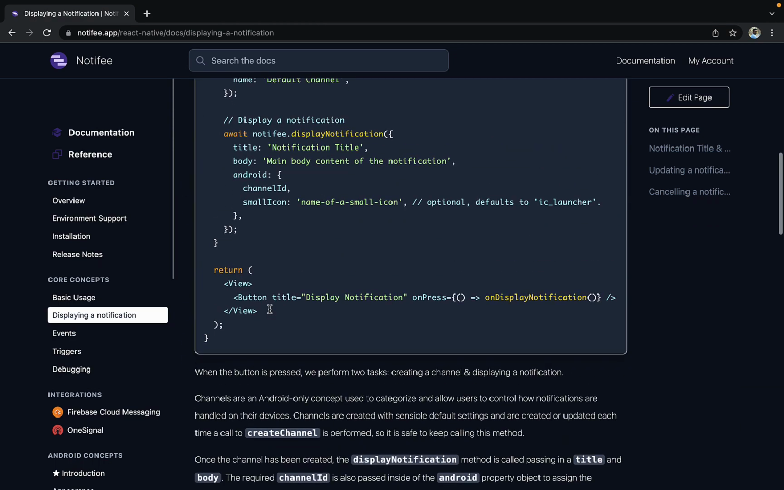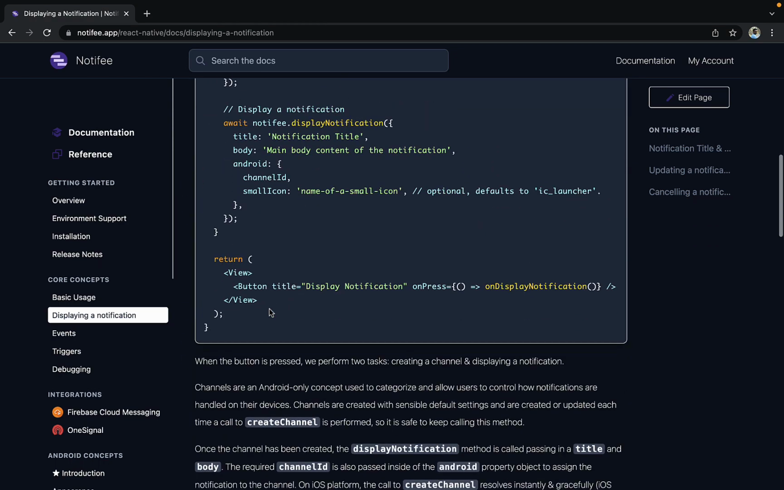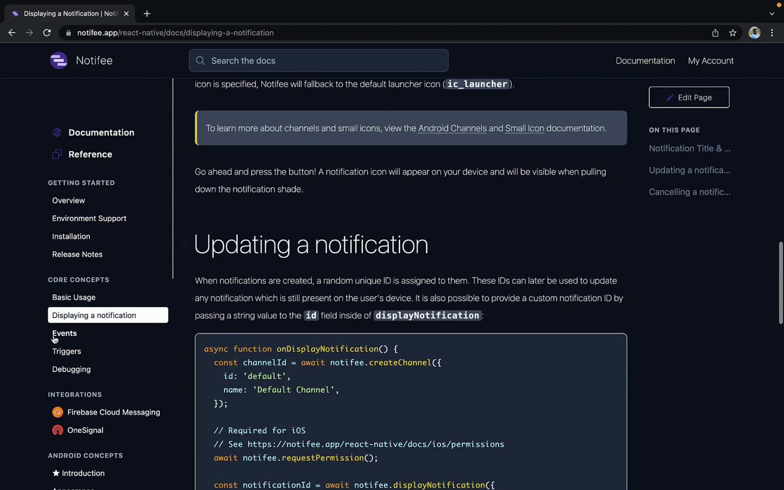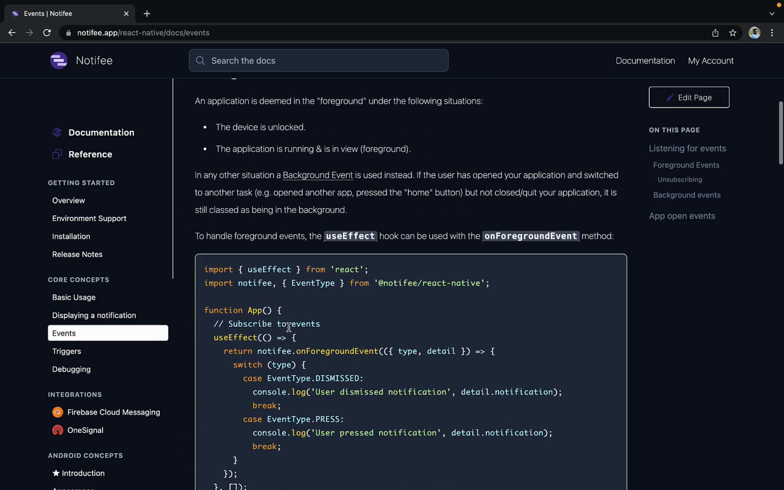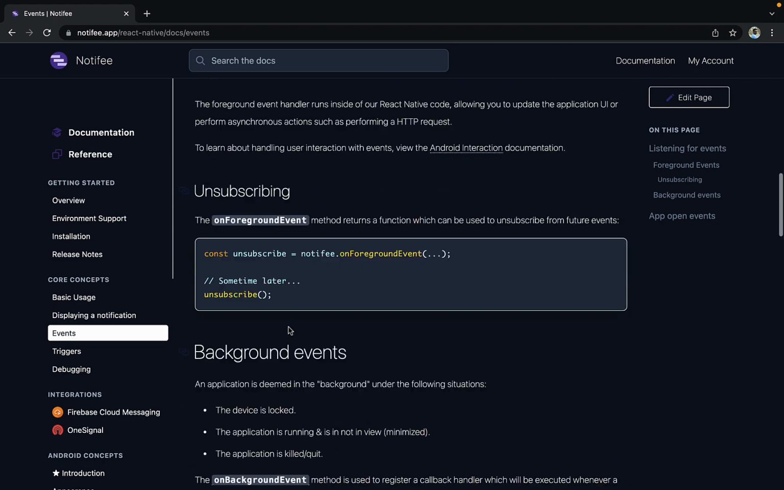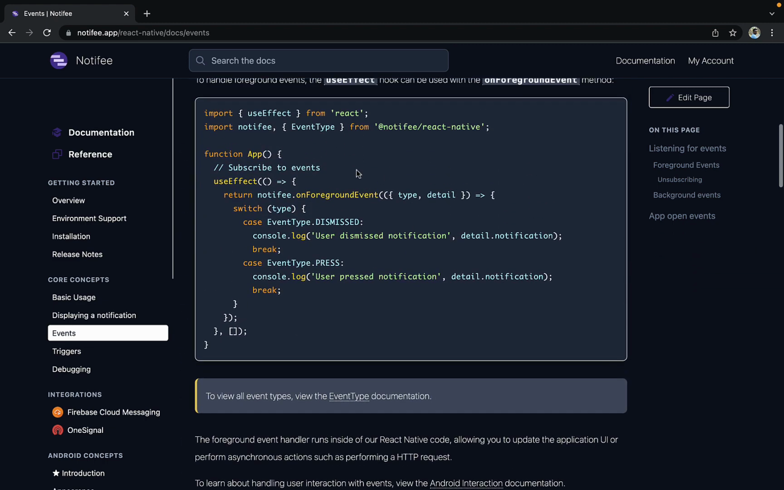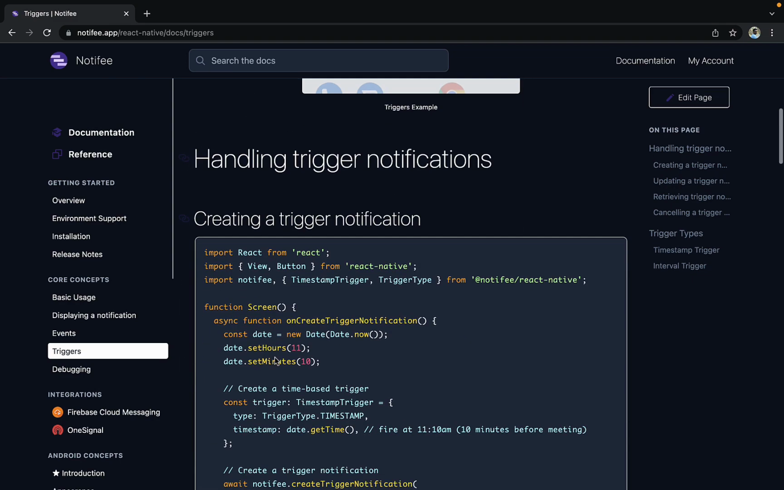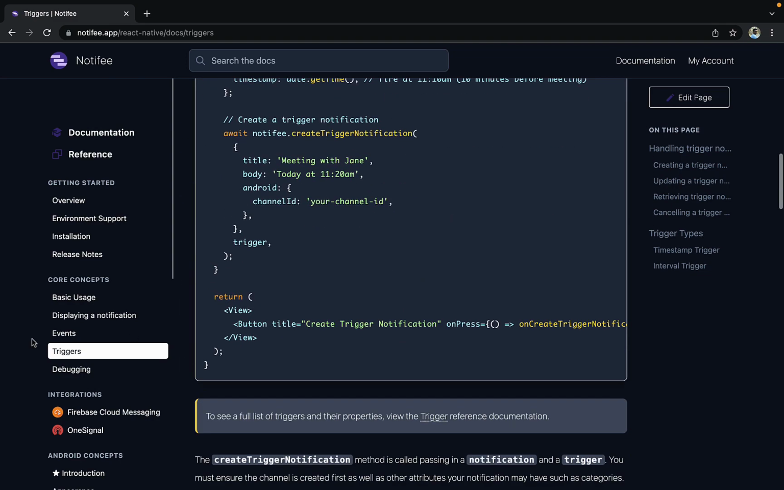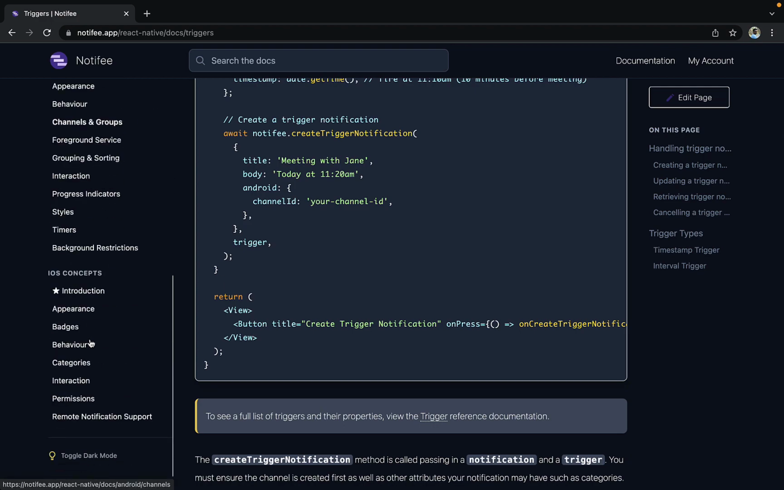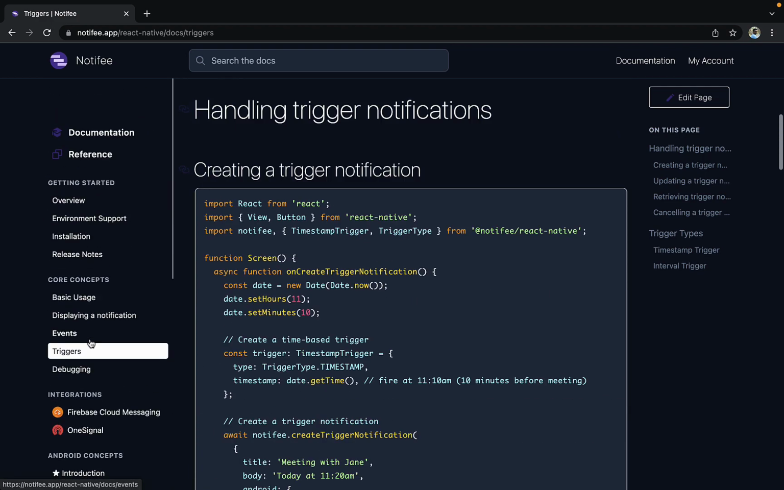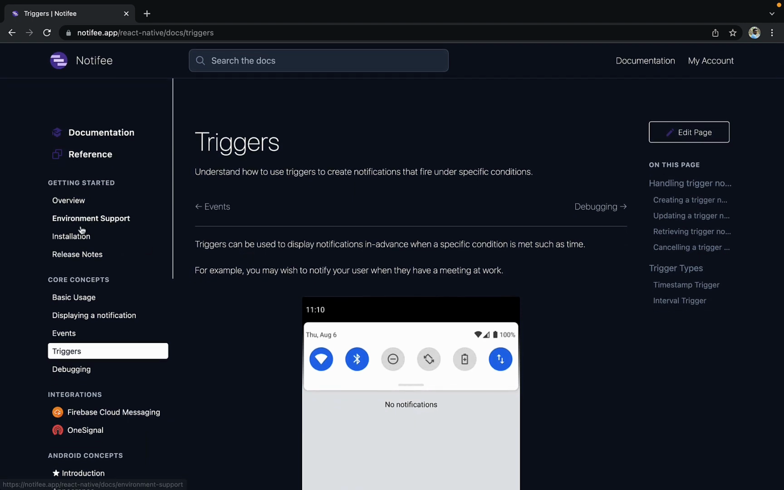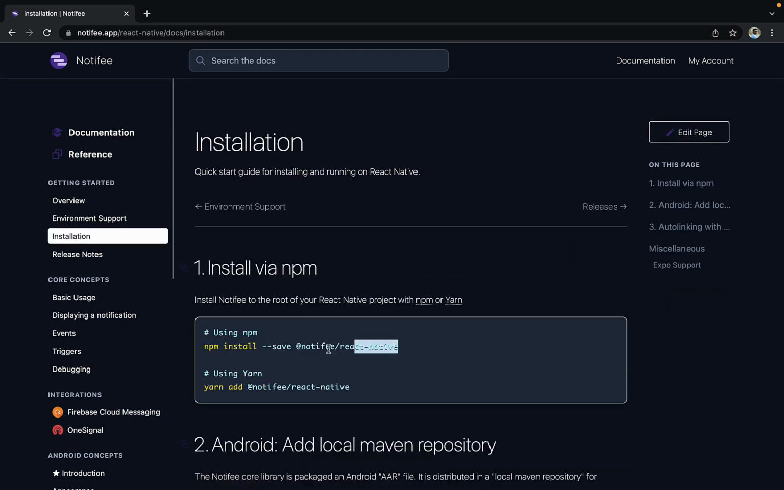We have a lot of things over here. We can display notification, we can update notification, in the events section we have foreground events, we can unsubscribe, subscribe, background events, notification clicked, dismiss. You can see event pressed, dismiss, everything, and the trigger also. So we can trigger the notification whenever we want, and a lot of features are included in this particular package. So first we're going to install this package.